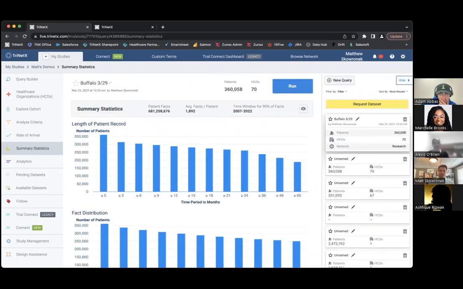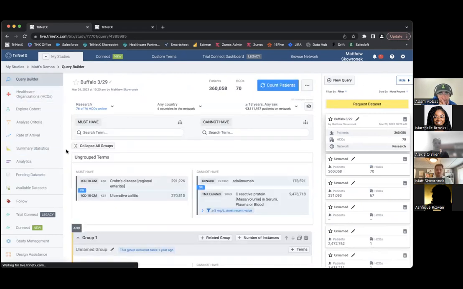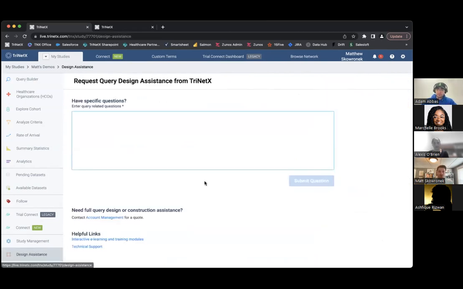One big factor. We like to always say, when you're running Query Builder, if you run into any problems, have any questions about the query you're running, maybe you think your patient count is being limited, or maybe it's way too big. We have this design assistance tab at the very bottom. You're actually able to click on this, just brings up a text box.